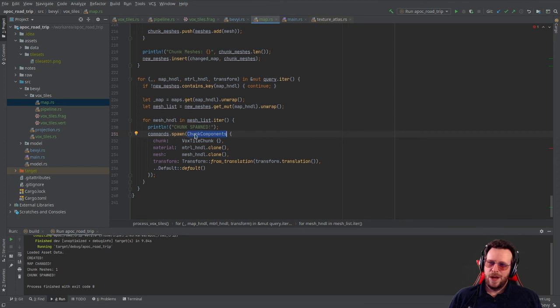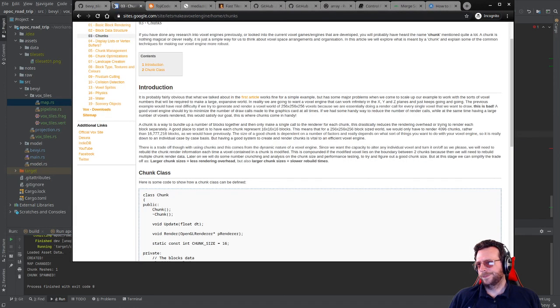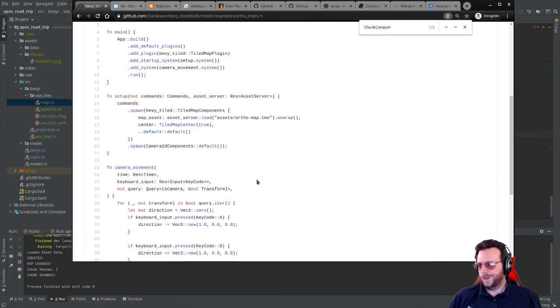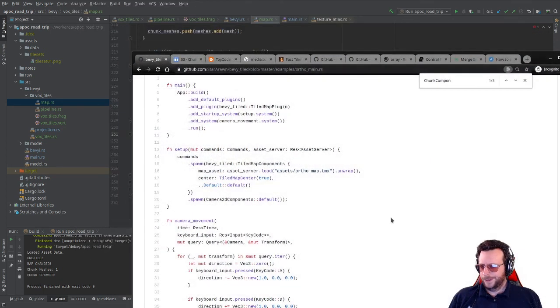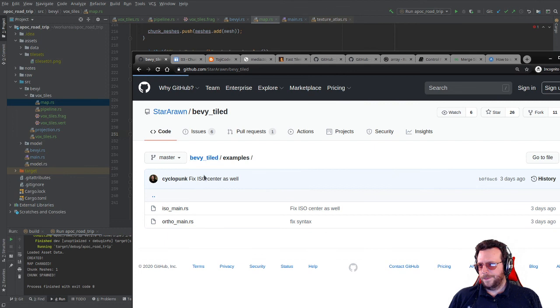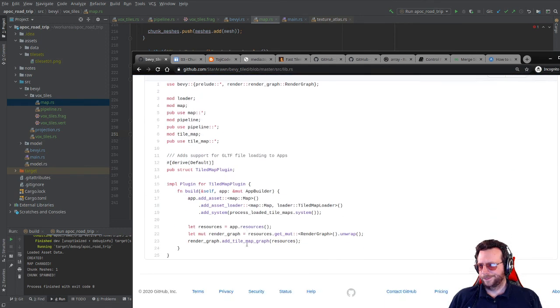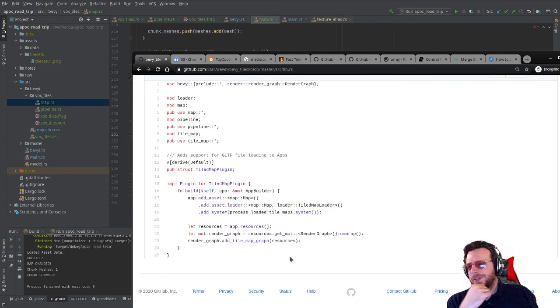So I spawn a chunk component. This guy didn't do anything special in his main, it doesn't look like. It felt like we did everything else. All right, we have a render graph set up. We even add our tile map graph.